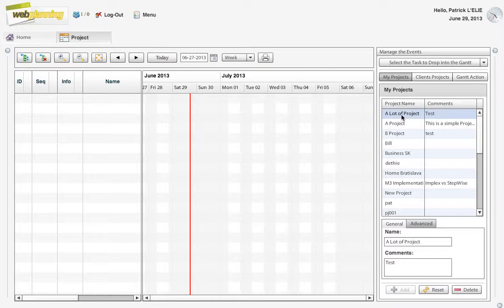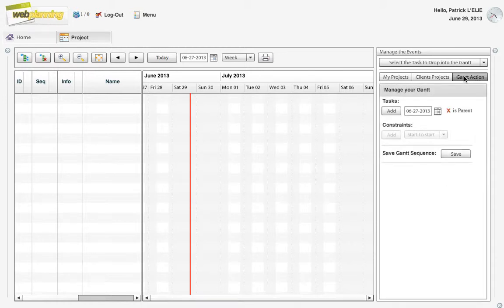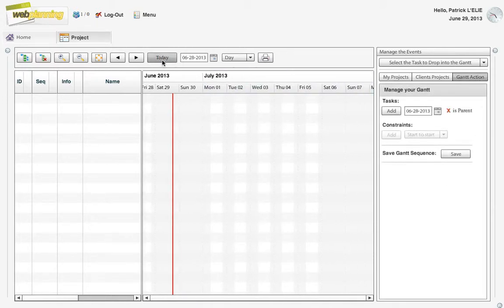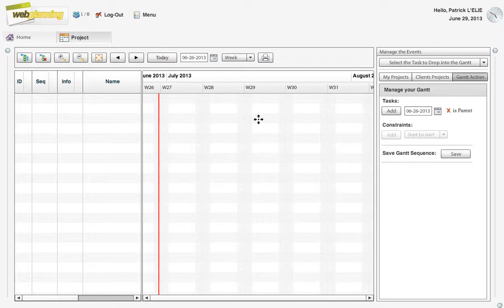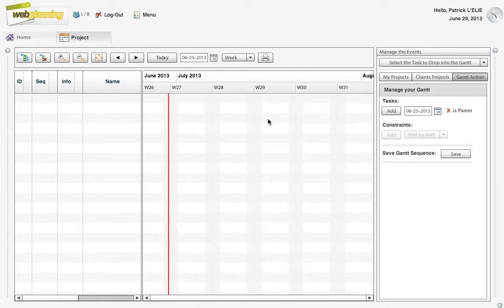So now, as you can see, I've selected this one, and that button Gantt action has now been enabled. So I click on the Gantt actions, and here we are. It's going to be really easy. Make sure that you work on days. Click on today's date. You can select here the time frame, the period you want to have for the Gantt project.